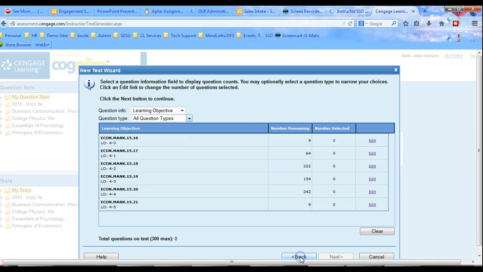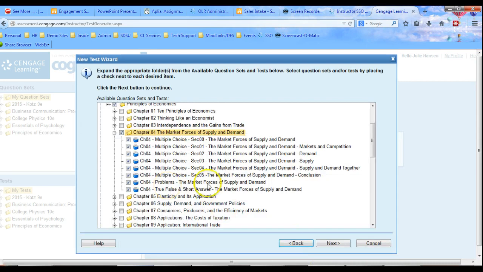Another thing you can do, which I'll go back here, is if you decided you didn't want true false, you could simply deselect that particular button. Or if you didn't want problems, or let's say you didn't want to talk about supply and demand together, then you could just deselect that. So that's another way that you can already be pre-selecting which questions.